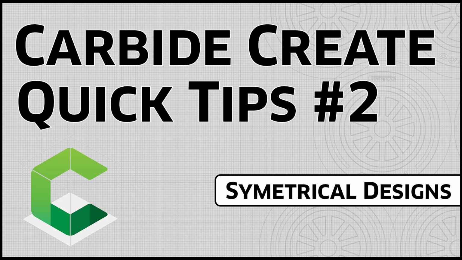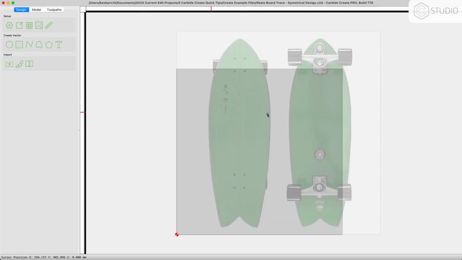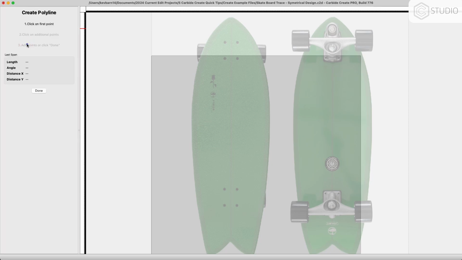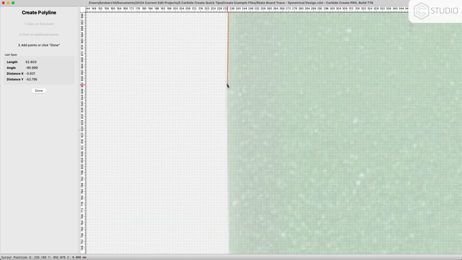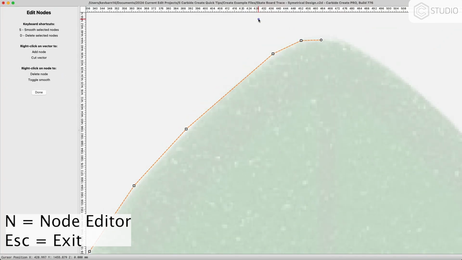Next up is creating a symmetrical design. I've imported a background image here, and this is a tool you should be utilizing in Create. Import a background image and begin your designs from that. I love the shape of this board, and I'm going to utilize the polyline tool to place nodes down half of this board shape. With those nodes placed, I'm going to go about smoothing out this outline into the exact shape that I want. Hotkey N to bring up the node editor.